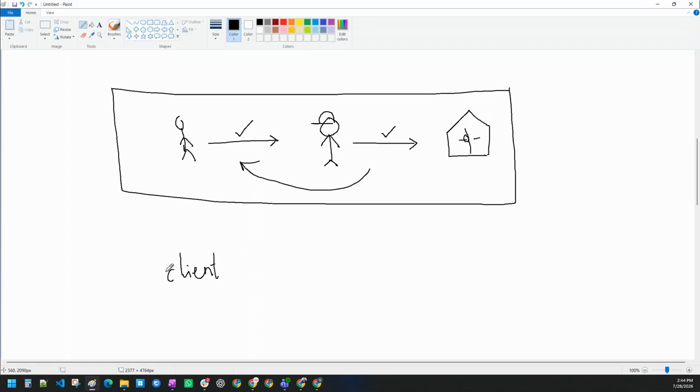A client sends the request to the API. Now, what will the API do? The API will connect to the server and it will get some kind of input or output from the server and it will send it to the client.